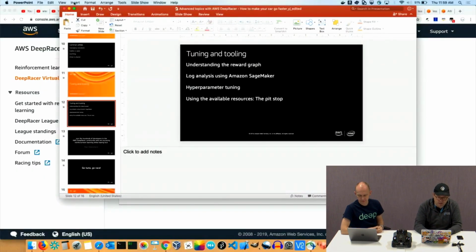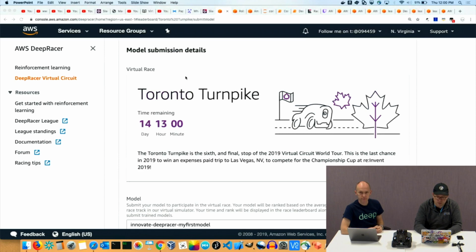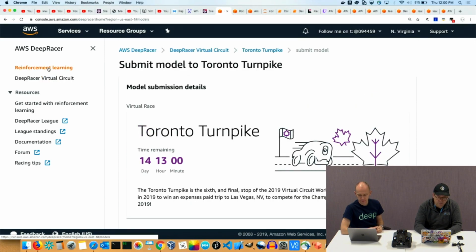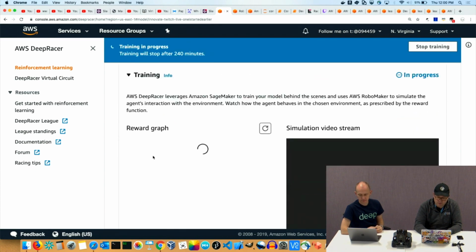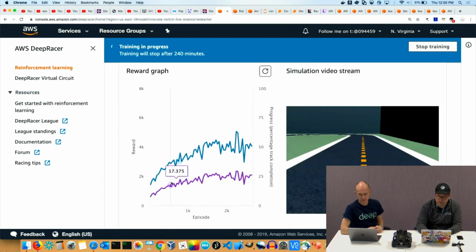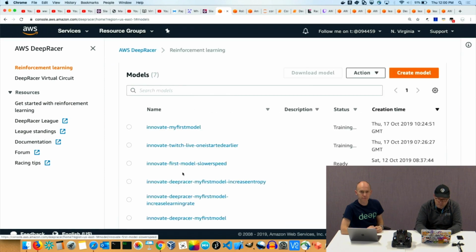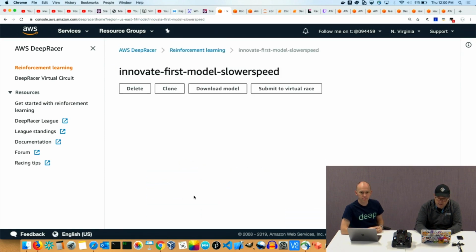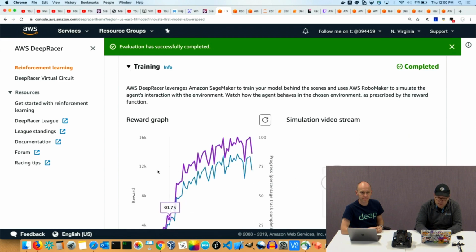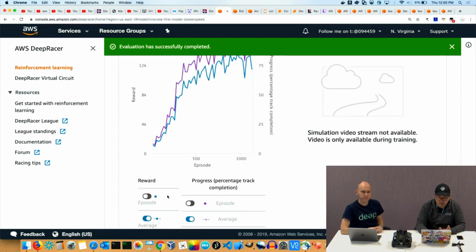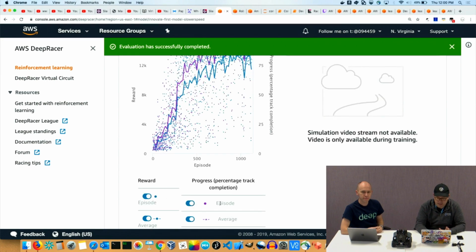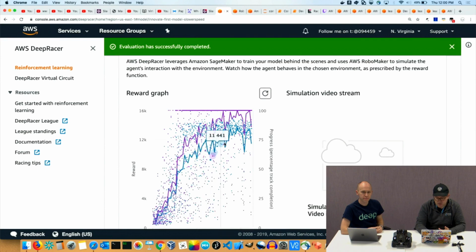So I already introduced the reward graph when I was doing the first one. So this is the reward graph. Actually, if I look at another one, which is probably better, this one here is slightly better. You can see that we've got this kind of graph. And this has changed over time, and we can show not only the average, but also individual amounts as well.